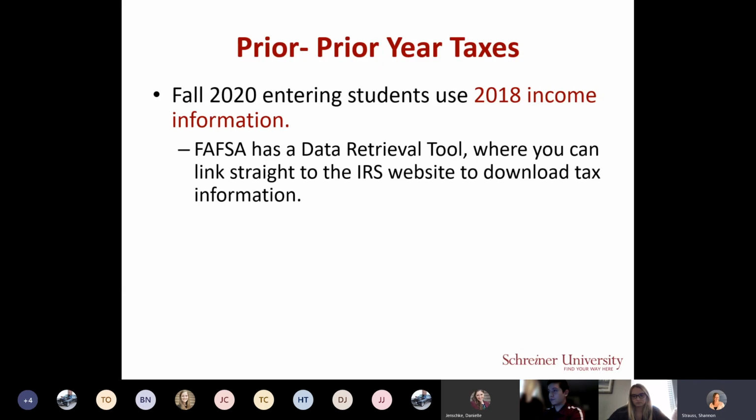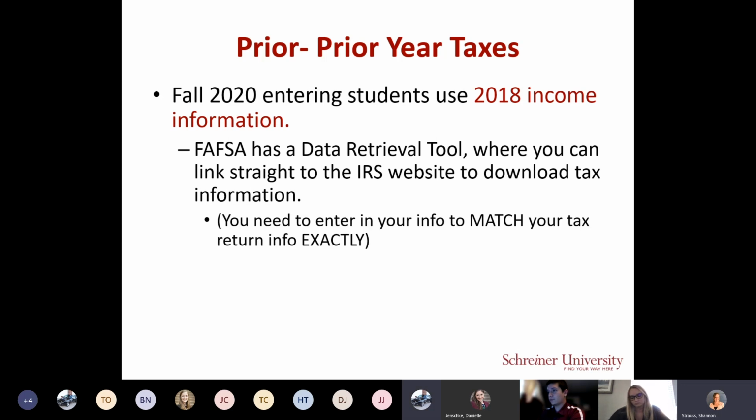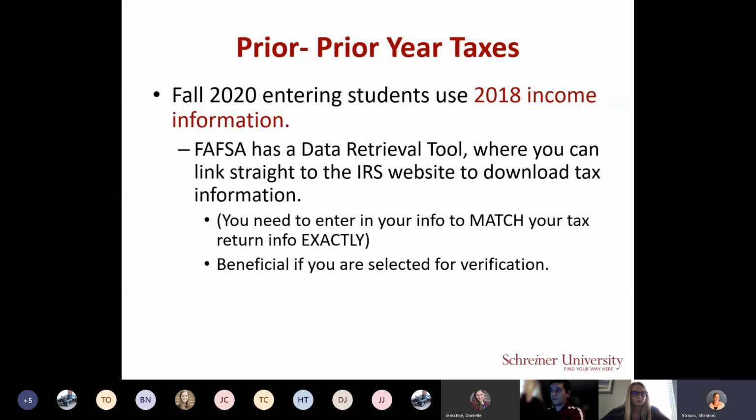The FAFSA has a data retrieval tool where you can link straight to the IRS website to download tax information. You're going to see a little button that says link to IRS. I always recommend doing that if it gives you that option. You'll need to enter in your information exactly as it is on your tax return, because it's basically the FAFSA and the IRS website, 2 computers, talking to each other. So you need to make sure that information matches what's on your tax return, like your address and your name, things like that. It's beneficial if you're selected for verification, because we can take your FAFSA now and use it as a tax document when you do that from the IRS.